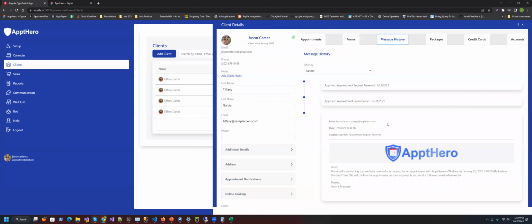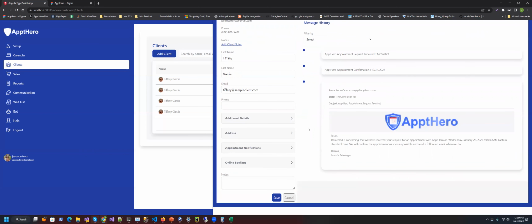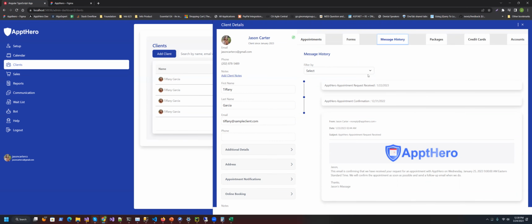The biggest one is that your message history is going to work a whole lot better. One, it's going to look like a timeline view, so you'll be able to scroll. And two, if a client says, "I didn't receive the appointment reminder," you'll be able to filter by appointment reminders, appointment confirmations, and the different types of communication that go out to your clients. So that's the biggest difference on this screen.